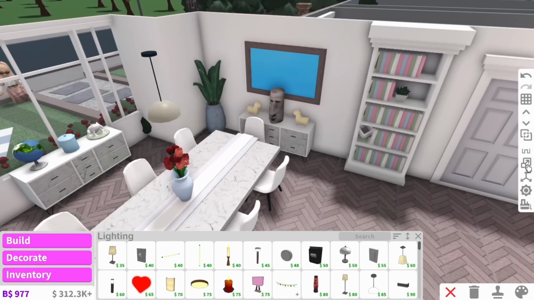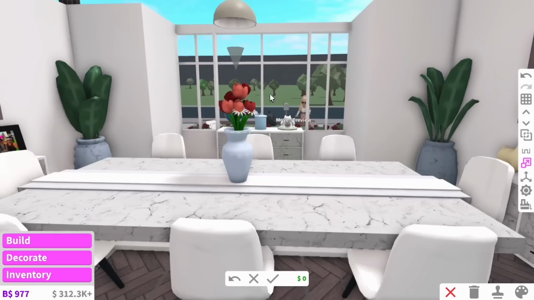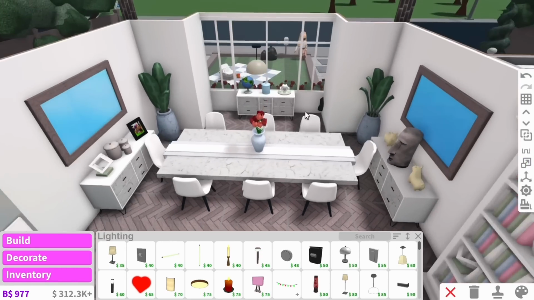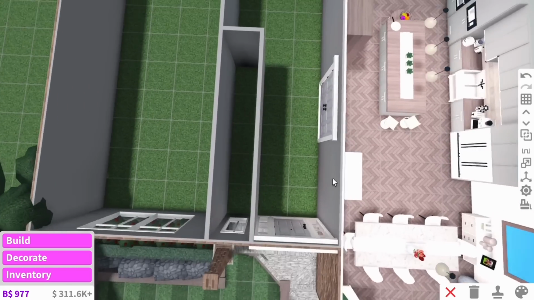In real life, this light, the amount of times I've smacked my head on it. Look, I'm even going to lift it up a bit. So in Bloxburg, I can't smack my head on it. But next of all, we should probably do the entryway.